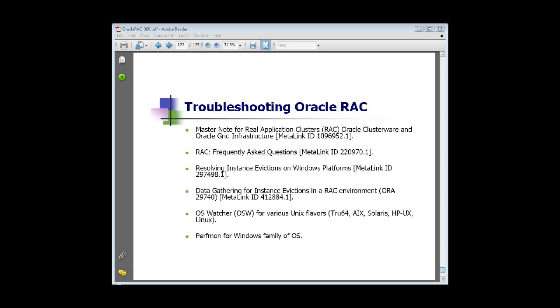The other is the second to the last bullet item, and third to the last, gathering instance evictions in a RAC environment. You need to be able to identify when this occurs. So not only do you have to understand how it occurs, but you need to understand how you detect when it occurs. What are the circumstances that cause that to happen?